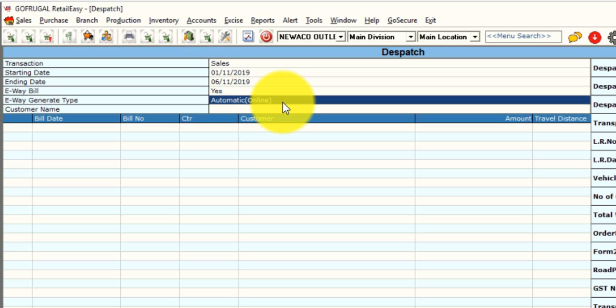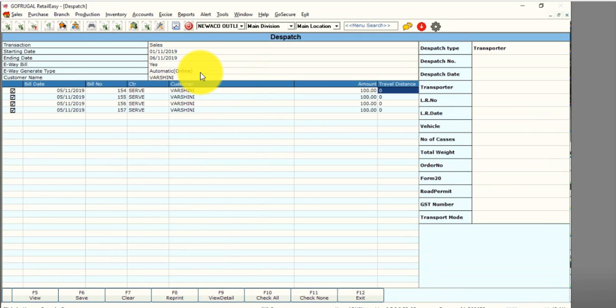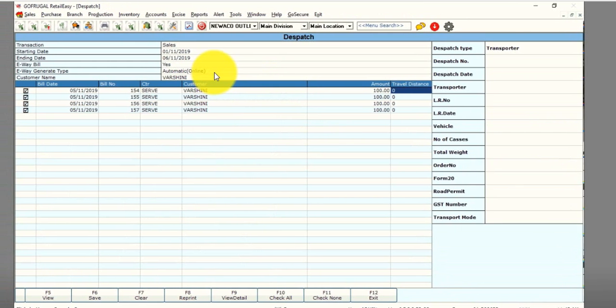Hit enter to select the customer name. Now you can see the bills made for this customer. Enter the travel distance. Fill in the vehicle number. Click on F6 to save.